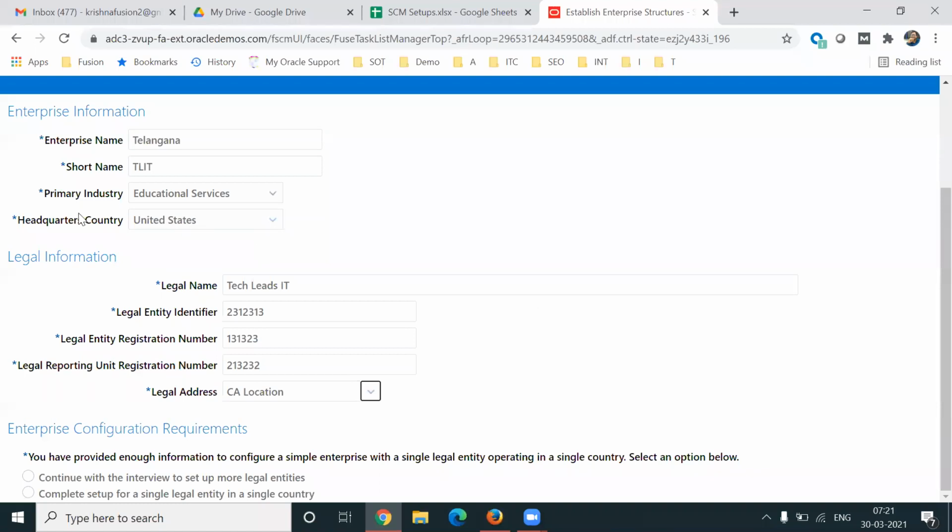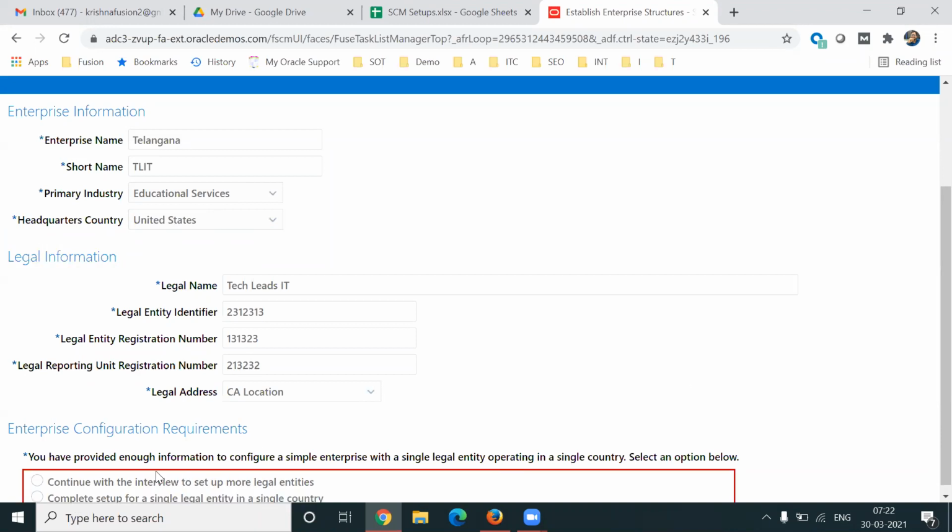Okay, so there is some issue with the India geography location setup. That's why I had to change to US. Here, in these two sections, we are creating the enterprise and the legal entity. If you see at the bottom of the page, it asks: are you okay with a single legal entity for a single country, or would you like to continue the interview with the client to set up more legal entities?